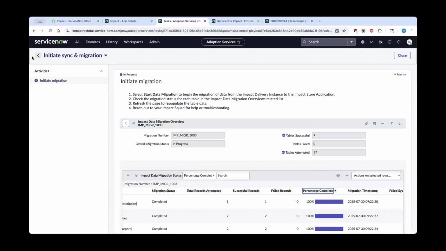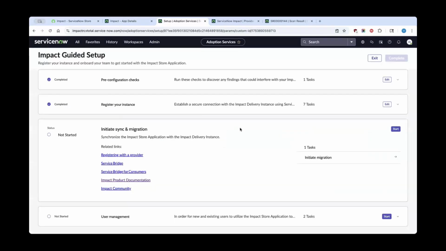So again, I won't wait until this whole process is finished here for the demo today. But I will walk you through the final step of the guided setup process. So you can actually do this while this is going on. The last is to set up your users. So you can click start.